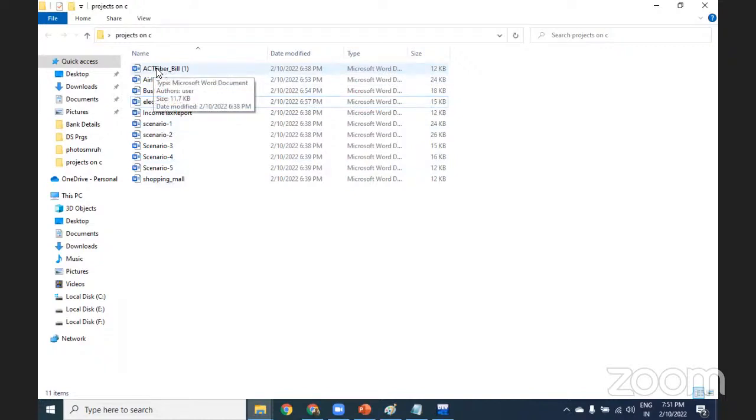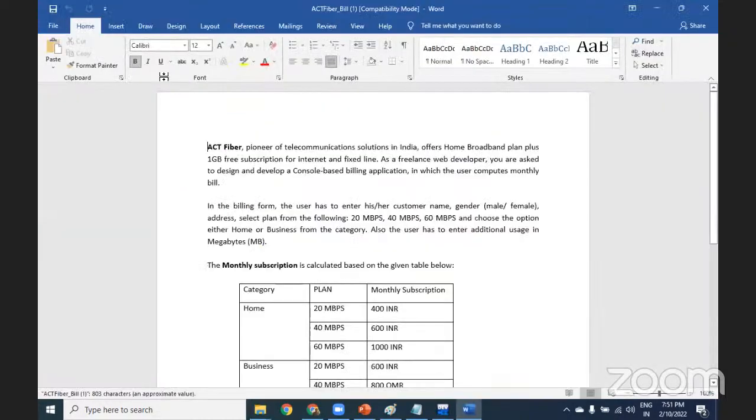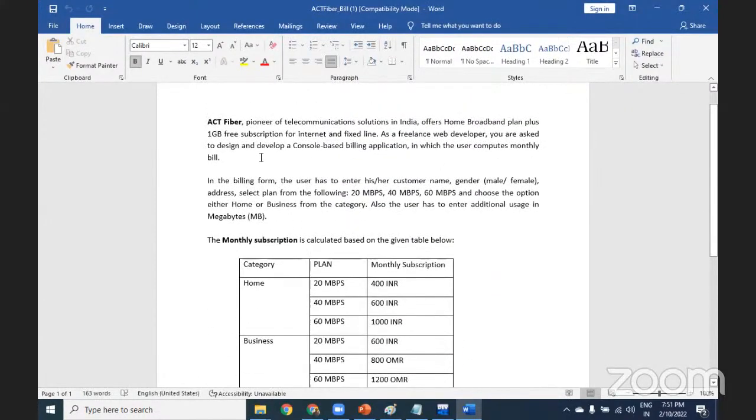All of you know about ACT Fibernet, right? Your internet connection provider. So this is a small project on generating an ACT Fibernet bill. See here, ACT Fibernet is a pioneer telecommunication solution in India which offers home broadband plans plus 1 GB, a free subscription for internet and fixed line. As a freelance web developer or code developer, you are asked to design and develop a console-based billing application in which the user computes the monthly bill.